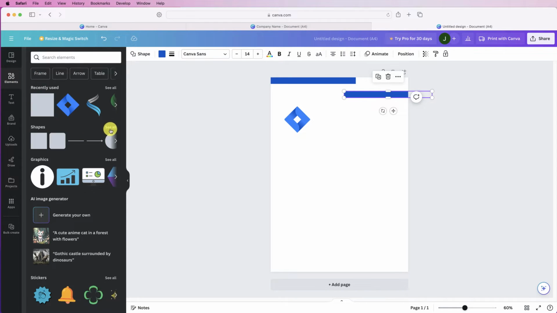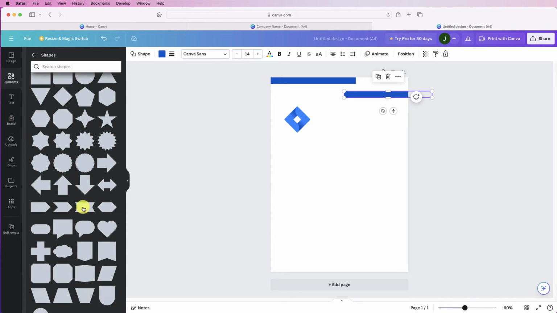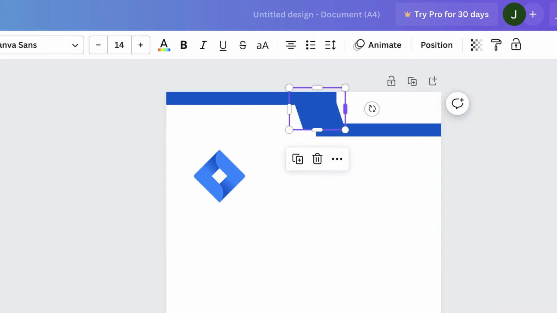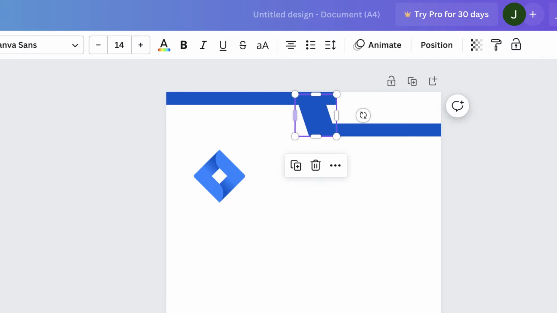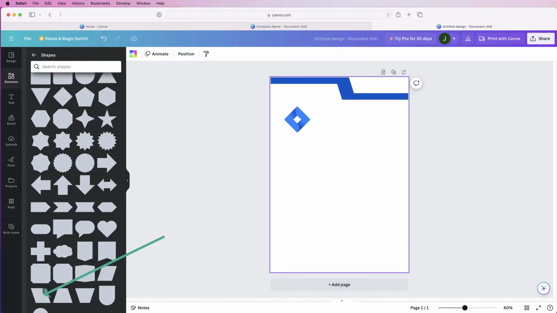I'm going to go back to Shapes, click See All, scroll down, and I'm going to select this shape here. Let's just move that one back down, not sure it's jumped. And then I'm just going to resize this one. You can move it in and out as well, so you can fully customize this shape. Make sure it goes to the top there. Check you're happy with it. Now go over and select that shape again.